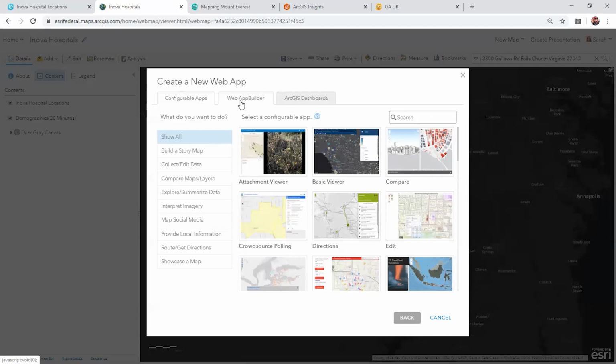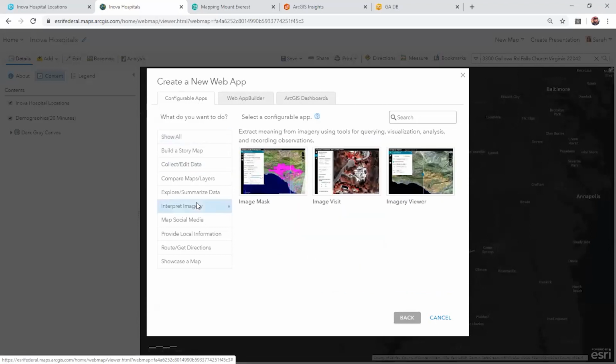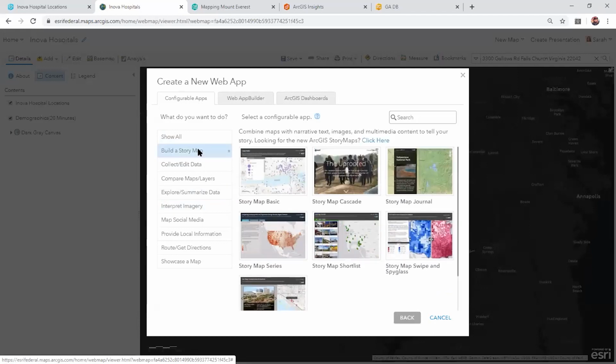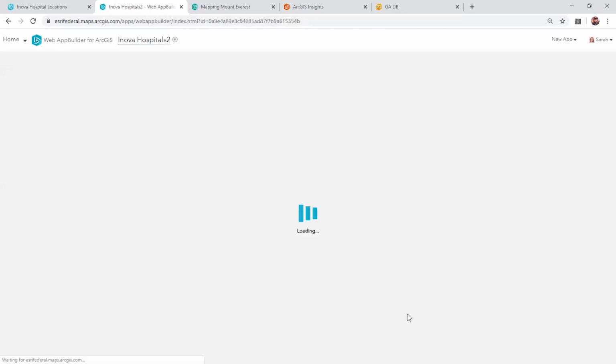Configurable apps come with predetermined functionality that you configure with your data. As you see here, there's a variety of different apps to, for example, collect and edit data, interpret imagery, summarize data, as well as create a story map. Story maps are considered an ArcGIS configurable app, whereas with a Web App Builder, you drive the functionality of the app by selecting different widgets. So let's go ahead and get started creating a web app with Web App Builder.